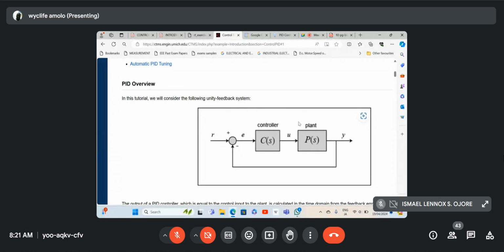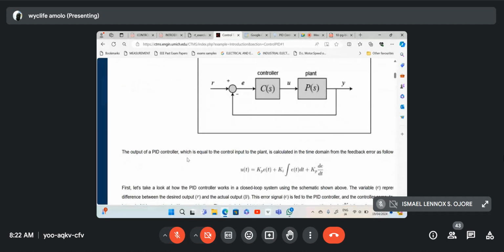So the plant is a function of the error. So normally it is a plant transfer function of an error. So the output of a PID controller, which is equal to the control input to the plant, is calculated in the time domain from the feedback error as follows. So u of t is the proportional error, the integral error, and then the derivative.